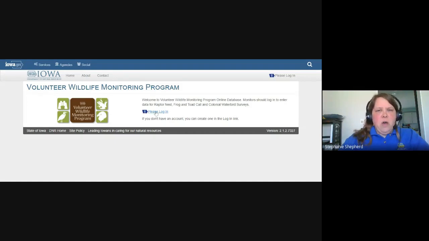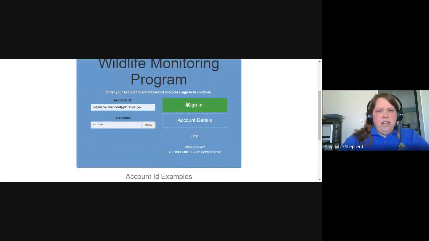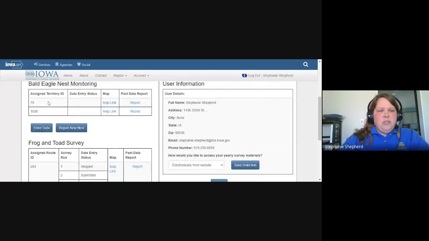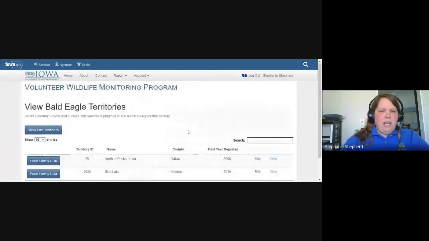First thing we need to do is log in to programs.iowadnr.gov/VWMP/. So if I click please log in, then I put in my account ID and password and sign in, and this is what it should look like. As you can see under the bald eagle nest monitoring section, I'm assigned to territory 75 and 1030. And to enter data for either of these, I click this blue button, enter data.